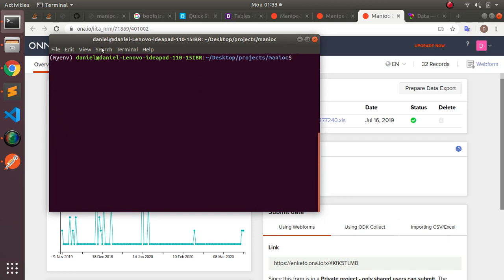Going to open the terminal. When you open the terminal, you go to where the project is. As you can see, for me my project is in desktop projects, then it's called Manioc. I've already opened my project. So once you go to the terminal and go to where your project is, you start the project.